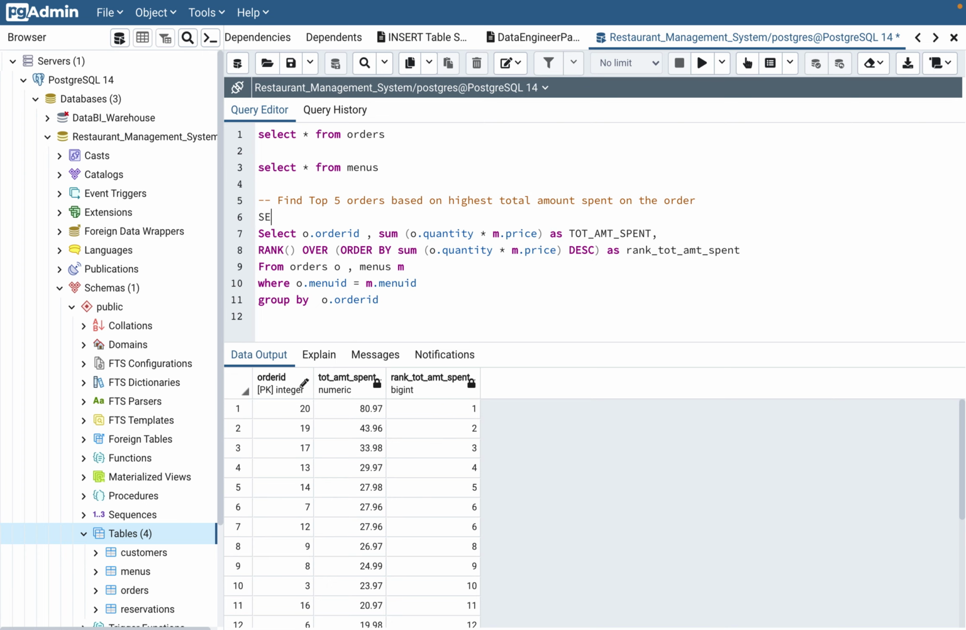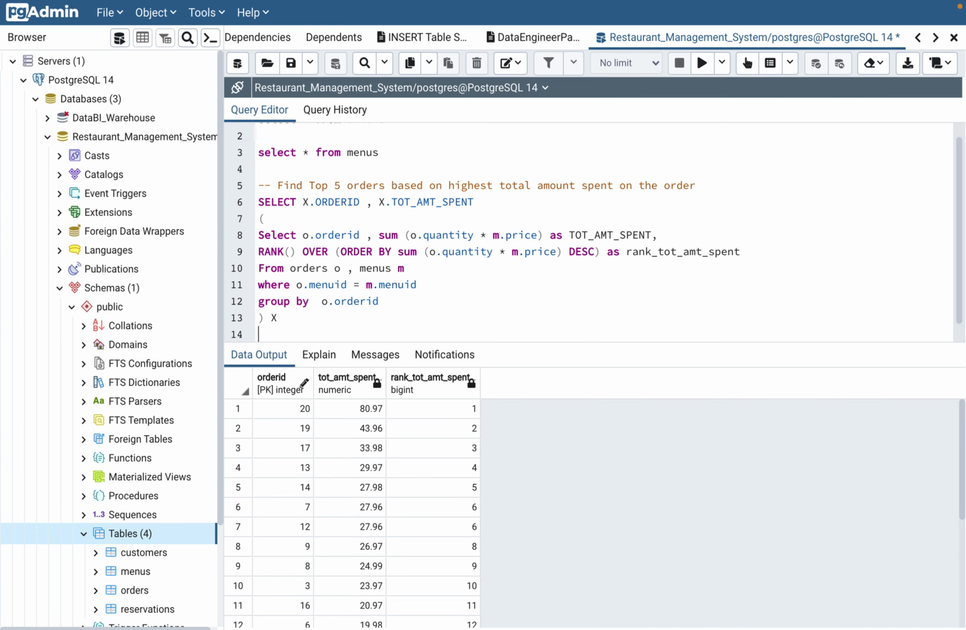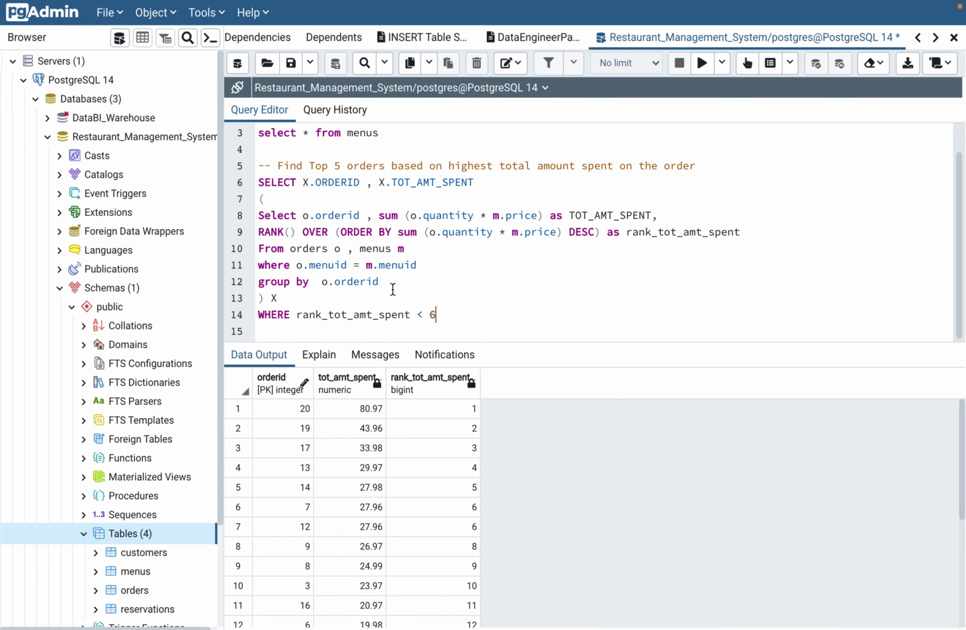So what you need to do is make this a table, okay, and then pull out the data from the table. Let's say this table is X. Okay, and then select from this table. So what they are asking is select X dot order ID and X dot total amount spent. And here you will say where rank of total amount spent is less than 6, right? You can say less than or equal to 5, or you can say less than 6. It's one and the same thing.